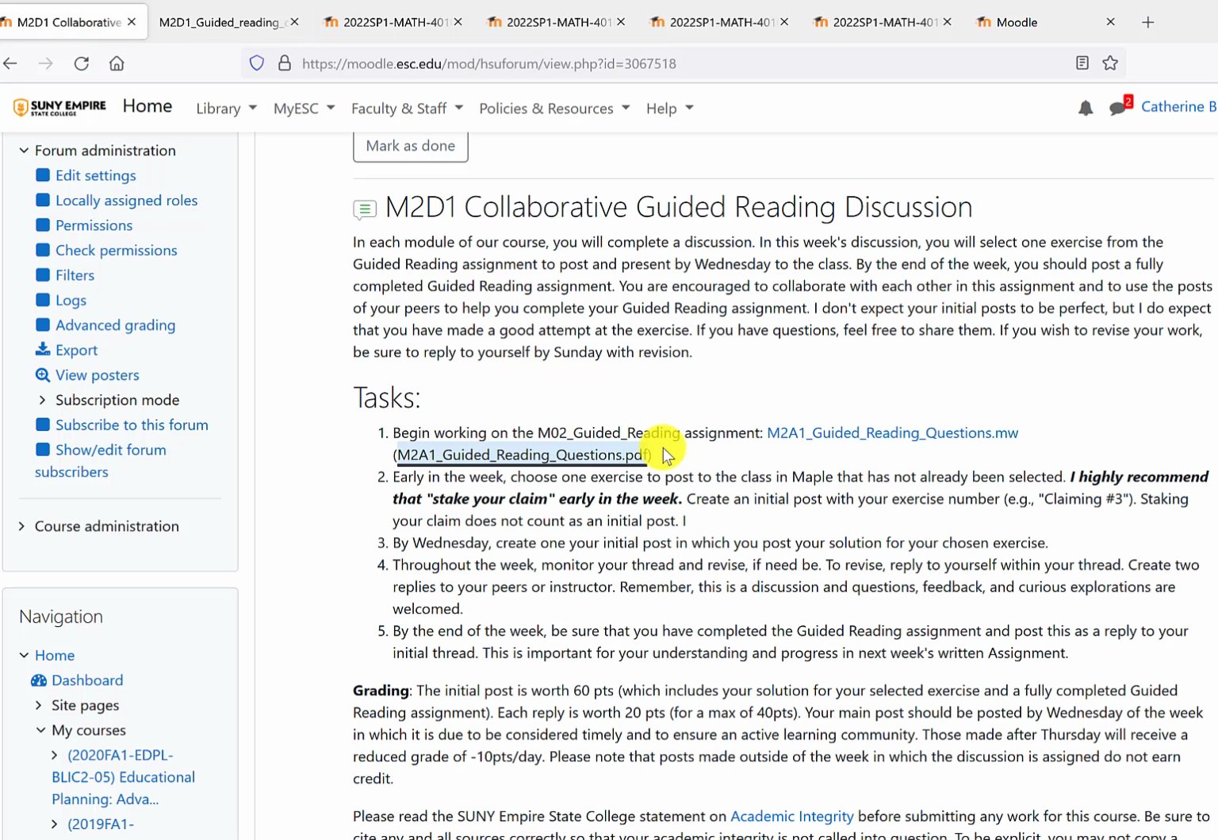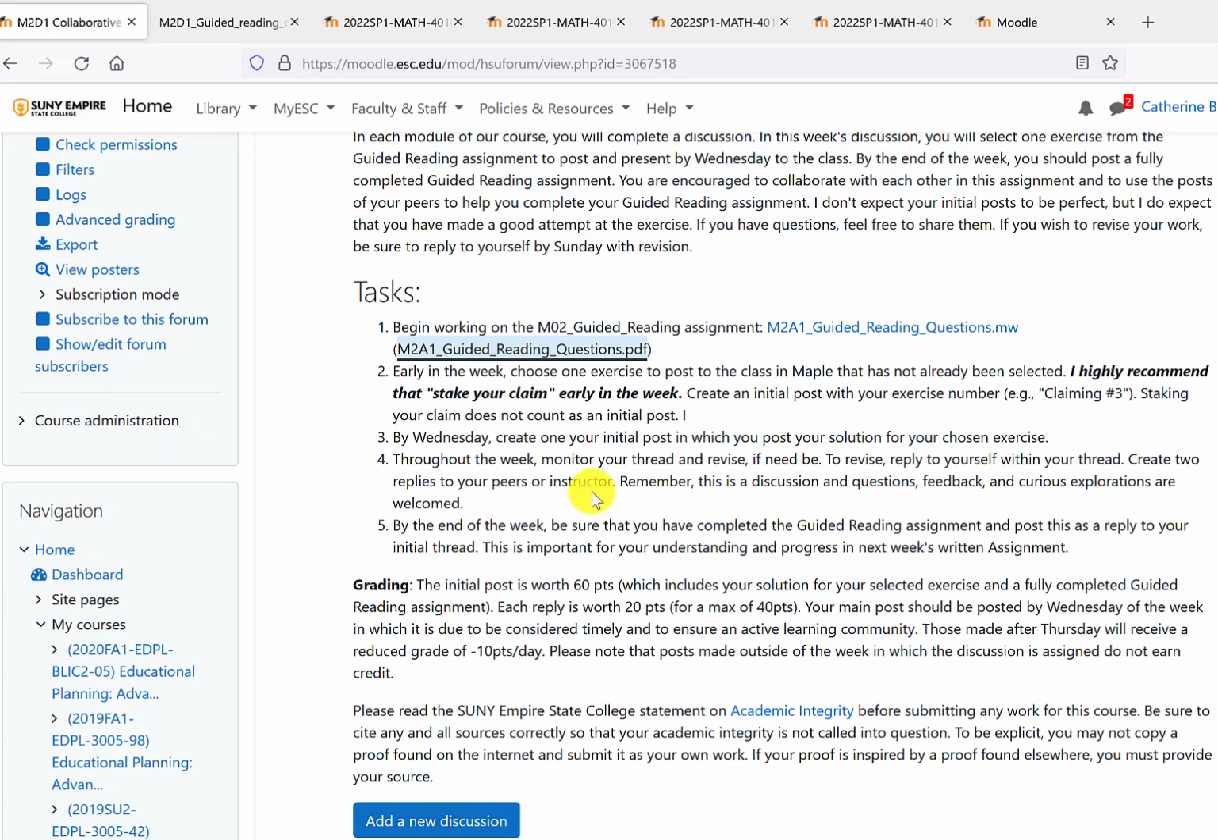For the discussion, early in the week, like Monday or Tuesday, you should stake your claim to one of those questions. So maybe you want to do question 7. Make a post: I'm going to do question 7, everybody. And then by Wednesday, come back here with your guided reading assignment with your question number 7 completed. Post your answer for everybody else to see. And that's going to be really helpful for other students in the class who might be struggling with number 7 or who might have a question on it.